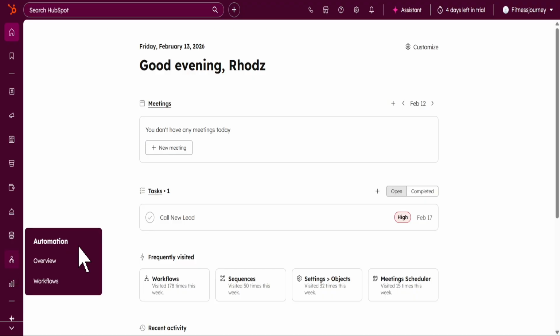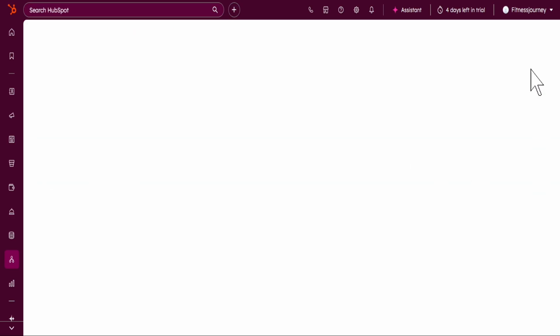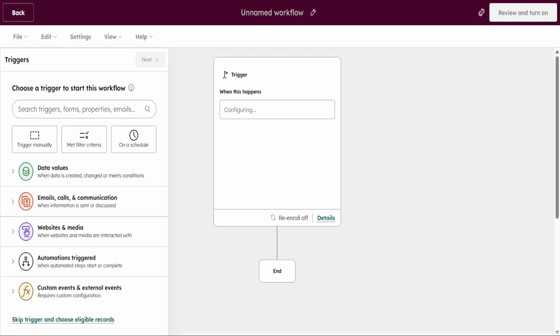From the main navigation, open Automation and select Workflows. Click Create Workflow and choose from scratch so you have full control over the setup. Give your workflow a clear descriptive name so teammates know exactly what it does at a glance.